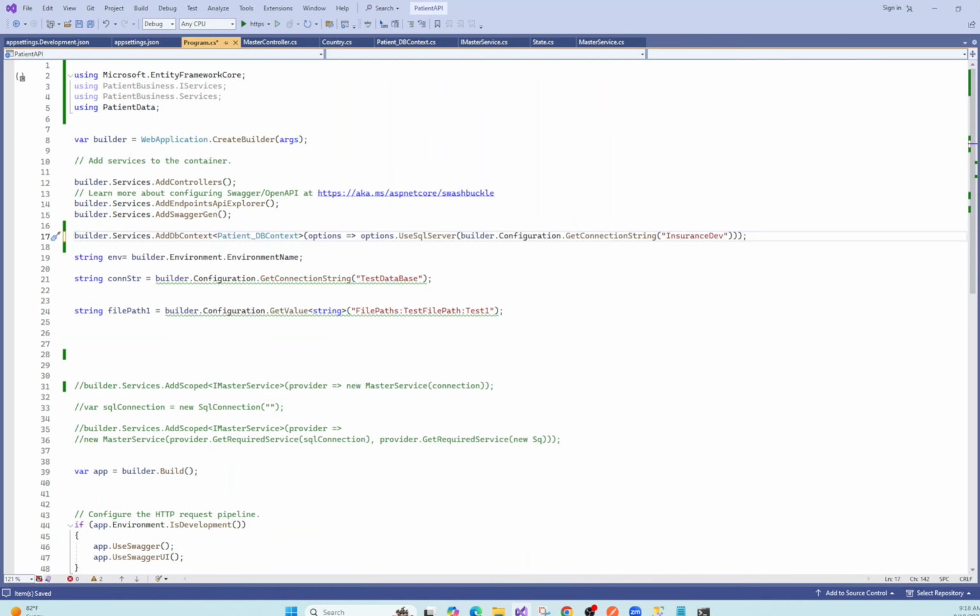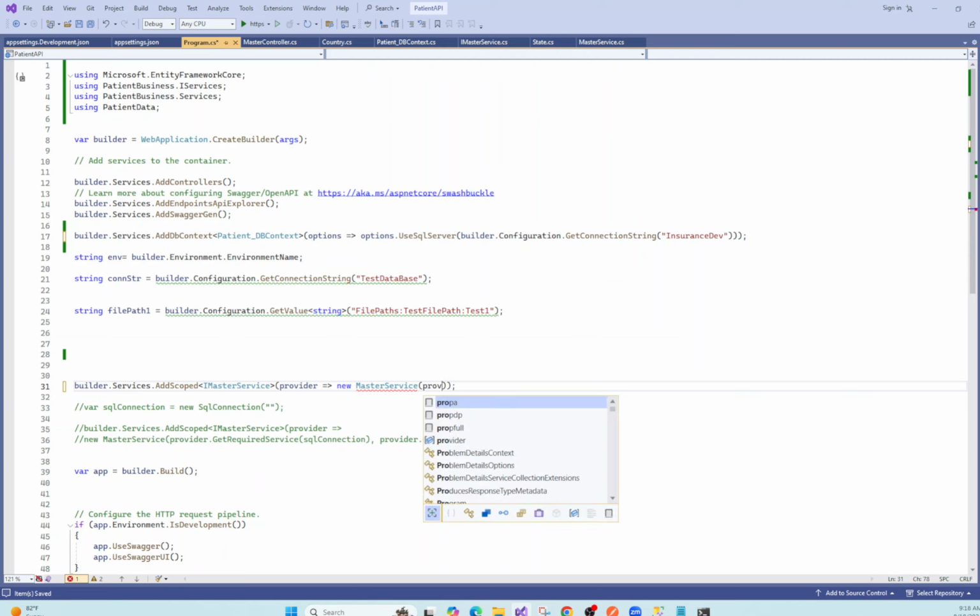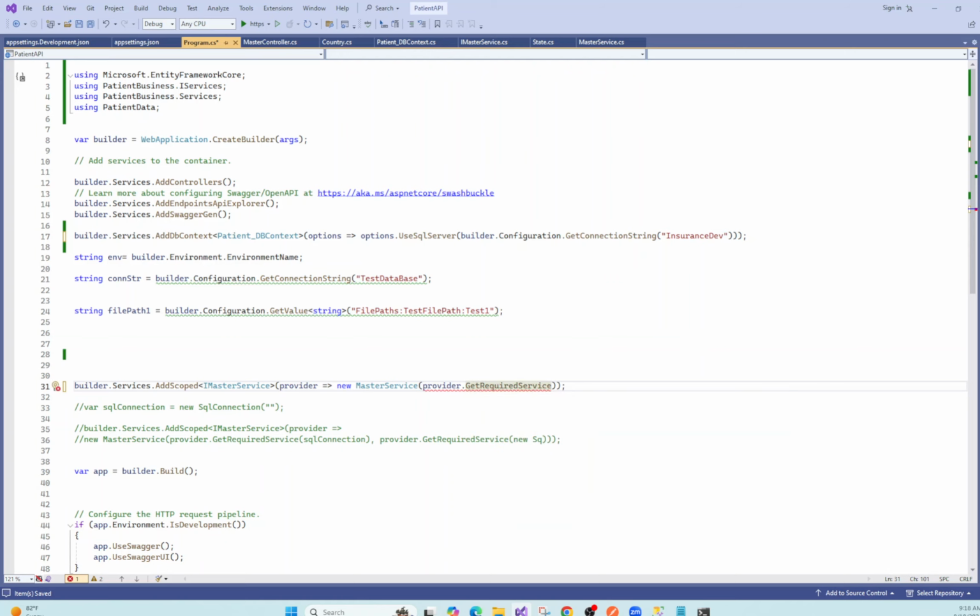Okay, so builder.services.AddDbContext. This will take the connection string, and now the service, whatever we are, the scoped one. So provider.GetRequiredService of type PatientDbContext.